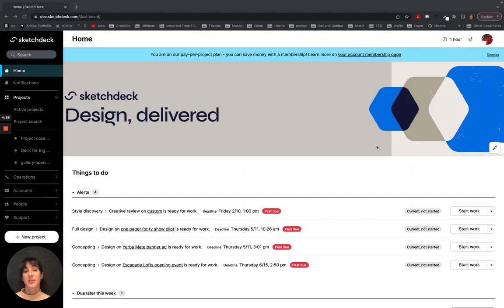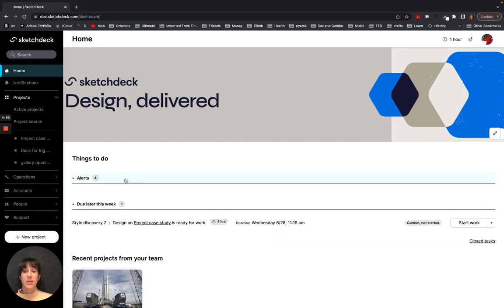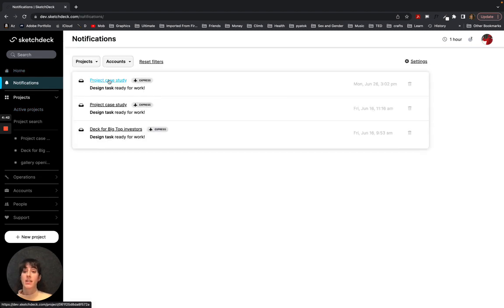If you're a designer working with Sketchdeck, this is your homepage. You see your alerts for any projects that might be past due, and then other areas for when things are coming up. This is your list of tasks that have been assigned to you. You can also see these in your notifications.